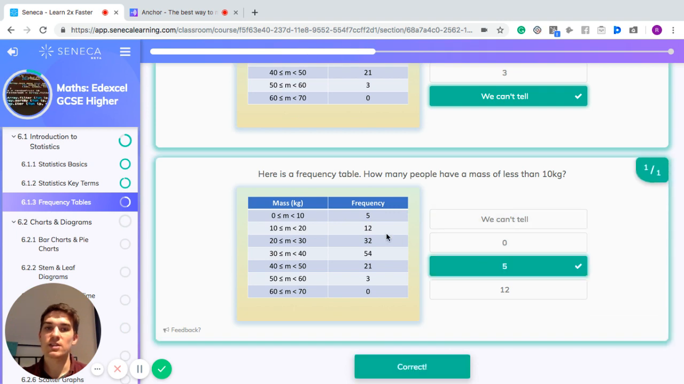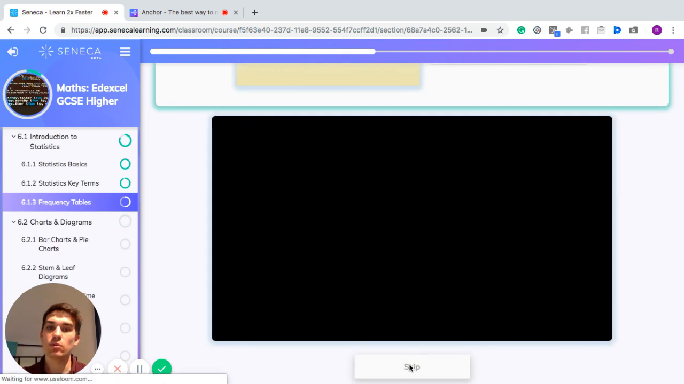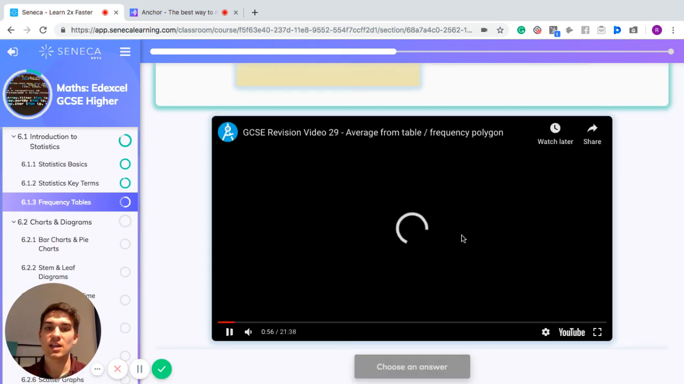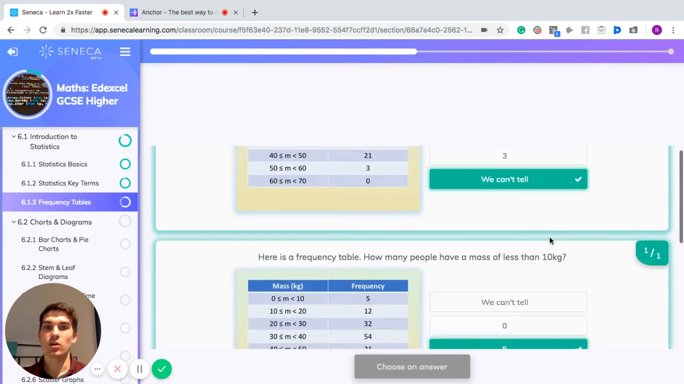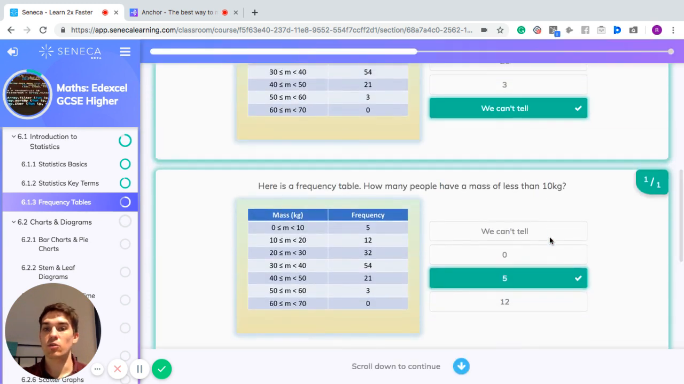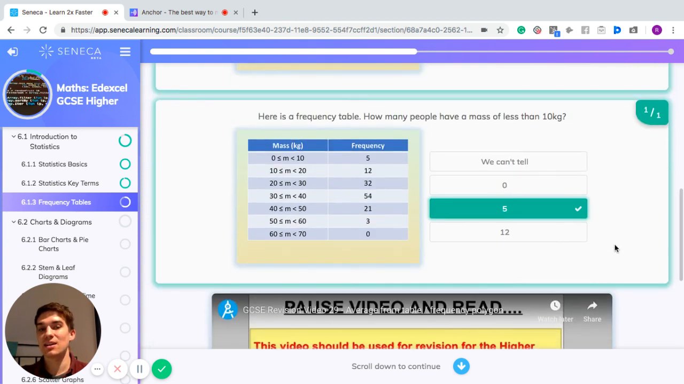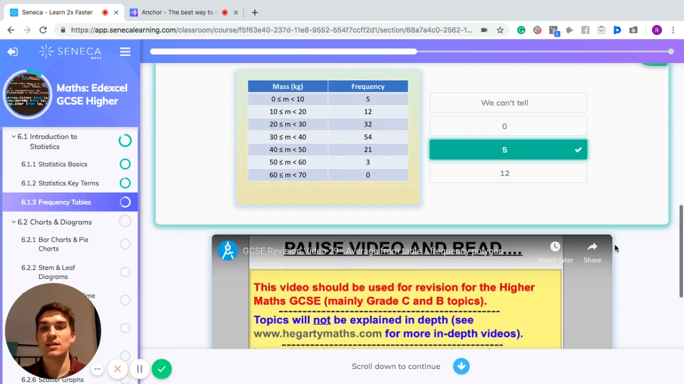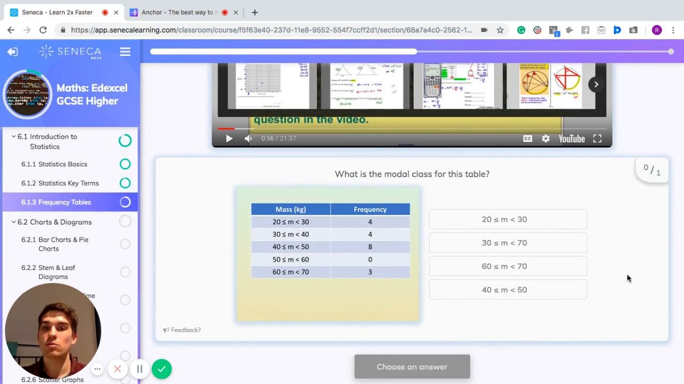Now, if the question says something like how many people are less than 10 kilograms, we can tell that because there's a group that's greater than or equal to 0 and less than 10. We know that that class will be the frequency that we need. And in this example, we've got 5 people in that group greater than or equal to 0 and less than 10.